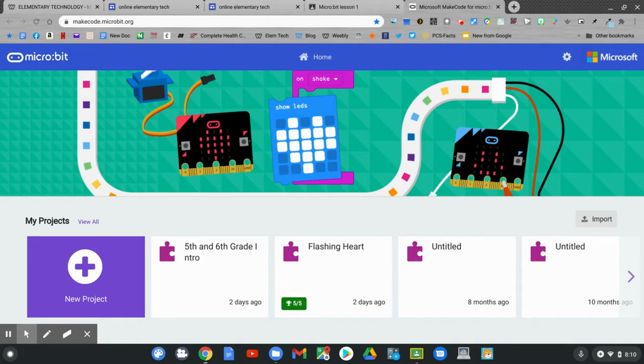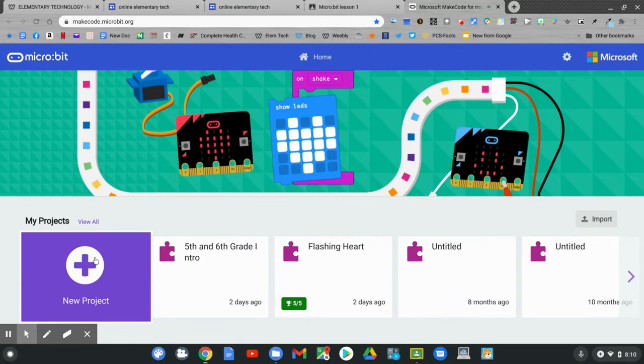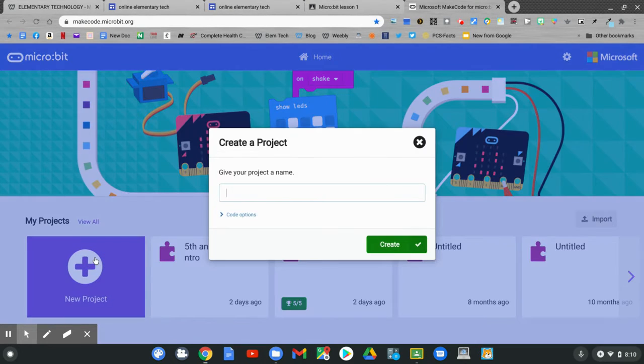This is the home screen for Microbit. We'll be creating a new project. Click on New Project. Our project name will be Lesson 1. Then click Create.